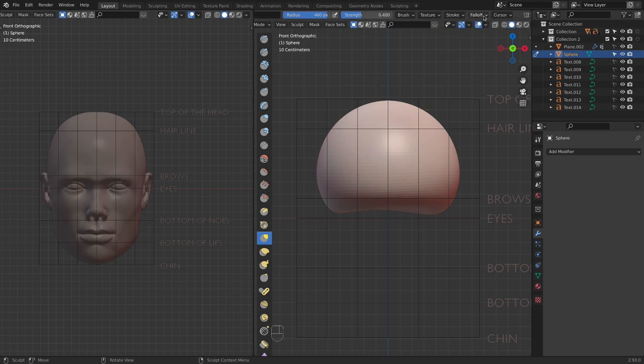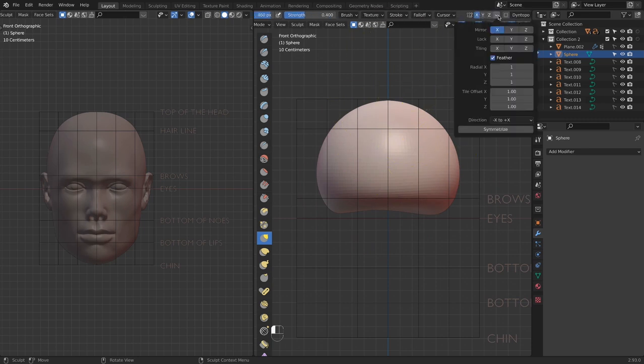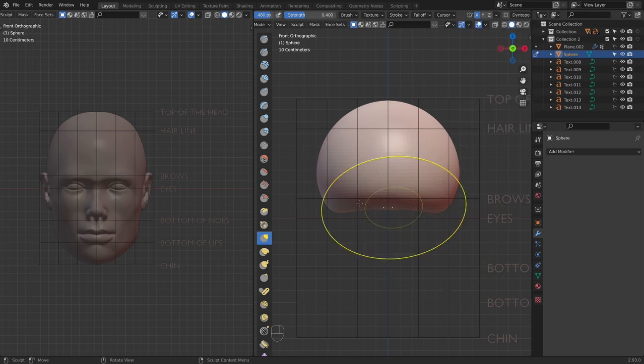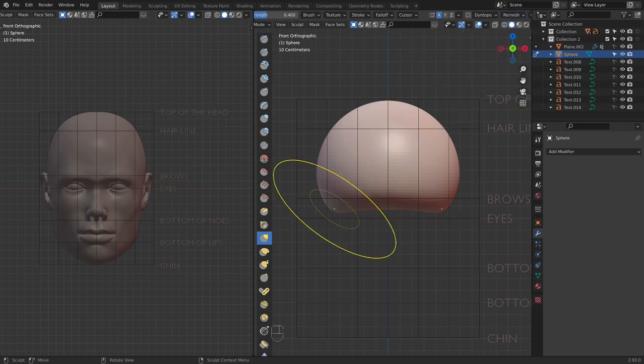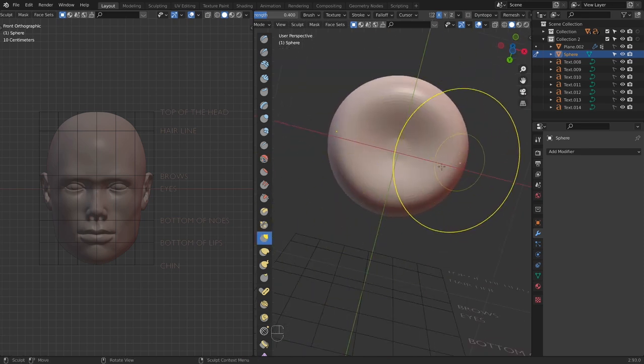You can see that my symmetry turned off, and this is good because right now I can go down here and press symmetrize, and now it's going to be set where it needs to be. So also here 0.5. Okay, now guys, let's move this up, and you can see now that the symmetry is on.